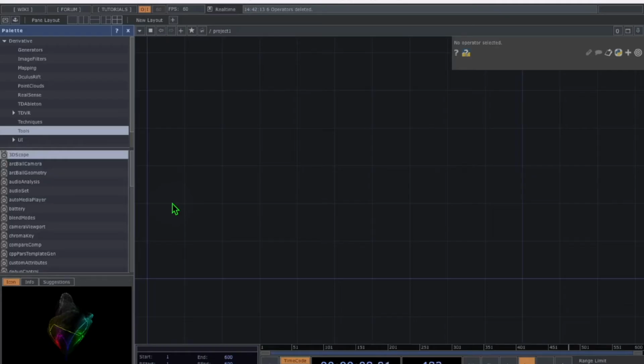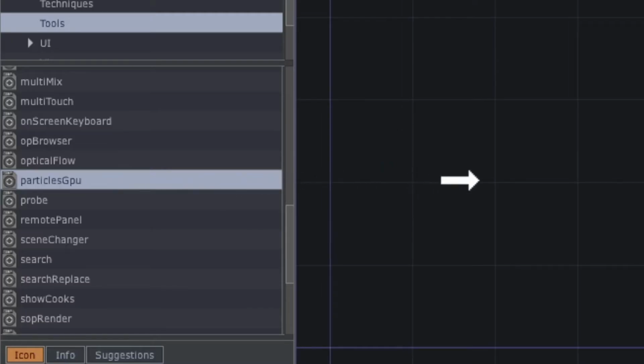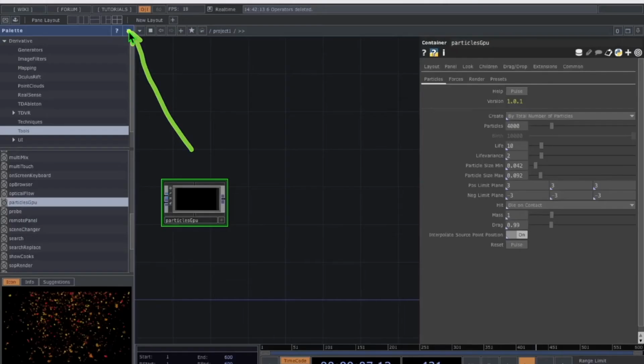Okay. Starting with a fresh TouchDesigner canvas, let's just take a look in the palette. And in the lower half of the palette, let's just scroll down in that. And we're just going to drag and drop particlesGPU from the lower half of the palette into the TouchDesigner canvas area. So drag and drop particlesGPU. And now let's close the palette.